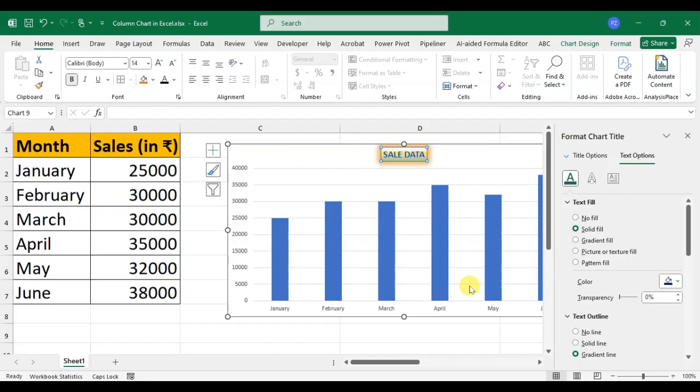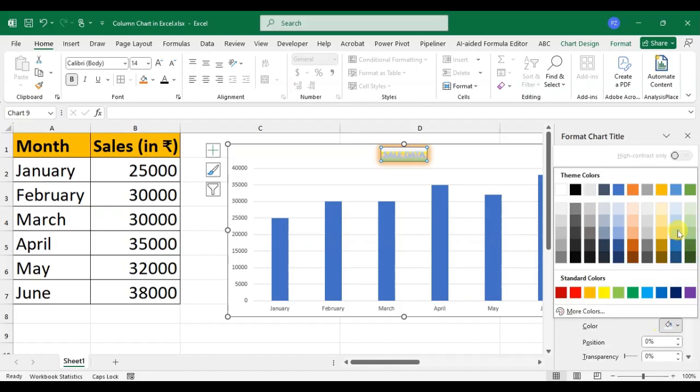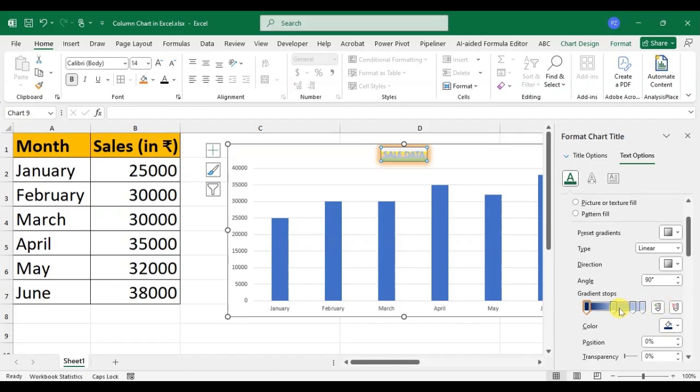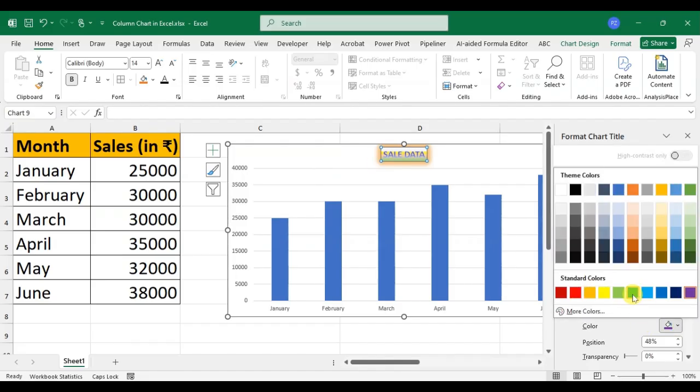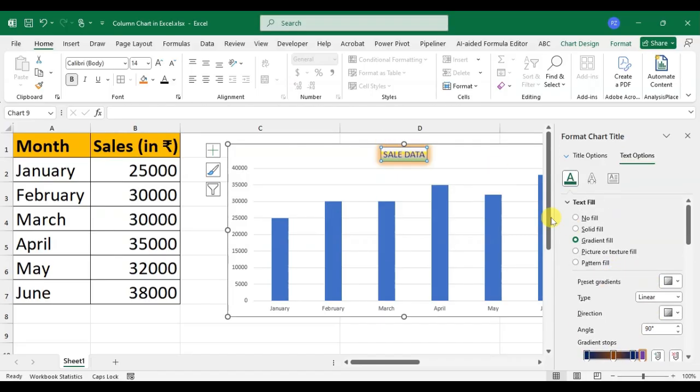So I select this one, and you can also use a gradient fill for your text color. So I select a different color. See the changes when I select the gradient stop and the changes in the chart title text. You can see the chart title's text. In the second, and the last stop, you can see you can fill the gradient color.